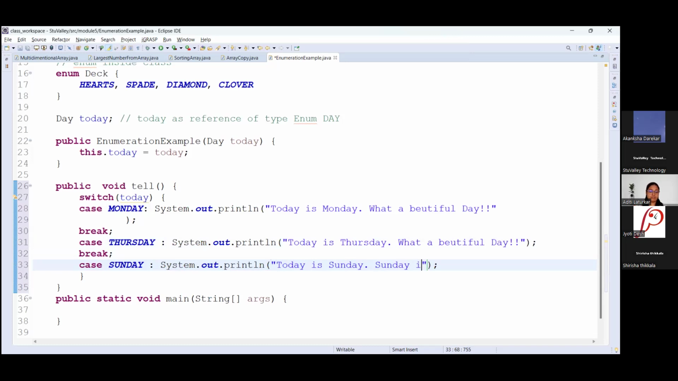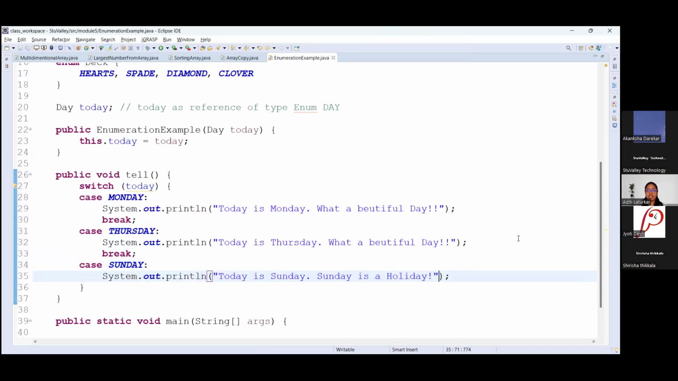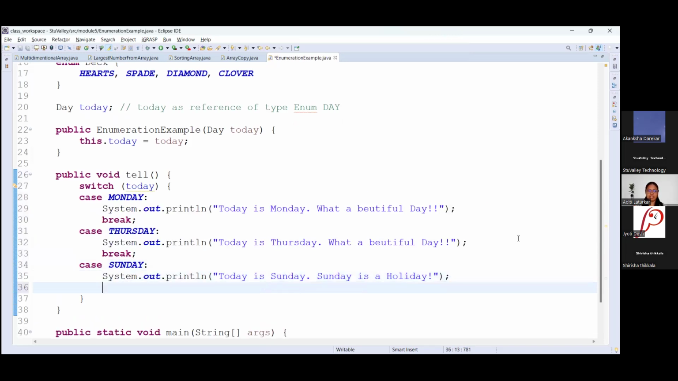Sunday is a holiday. After this also I am adding break. Okay, so I have created 3 cases here. If you want to add default case also you can add.